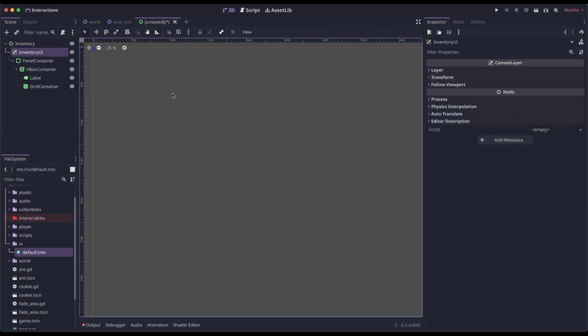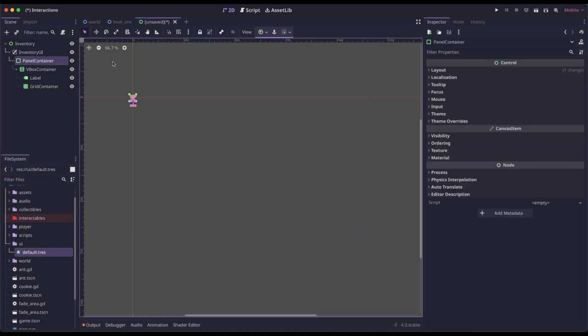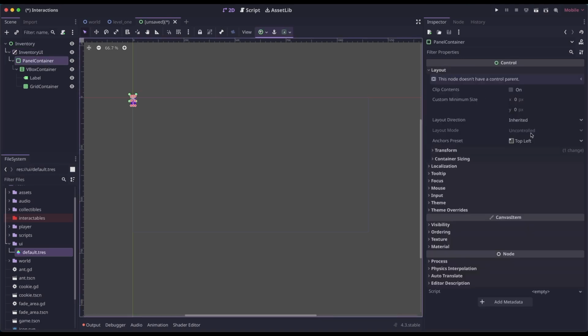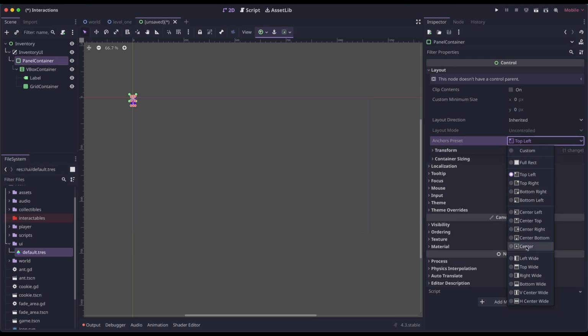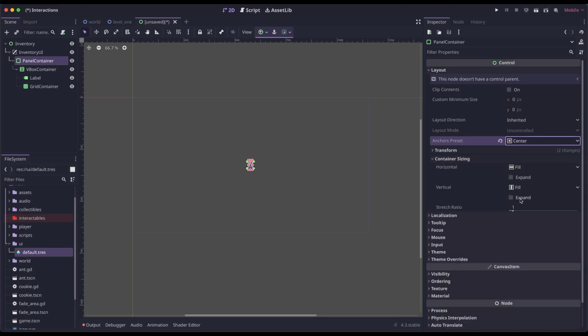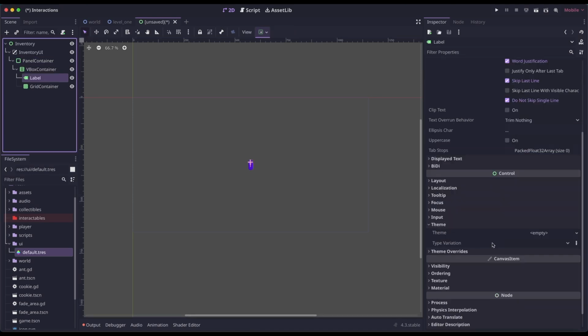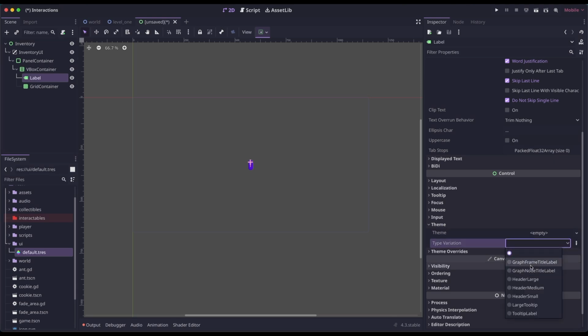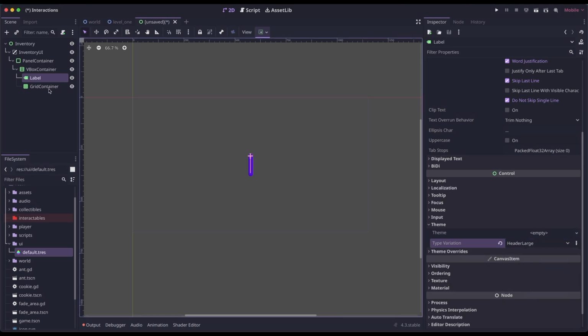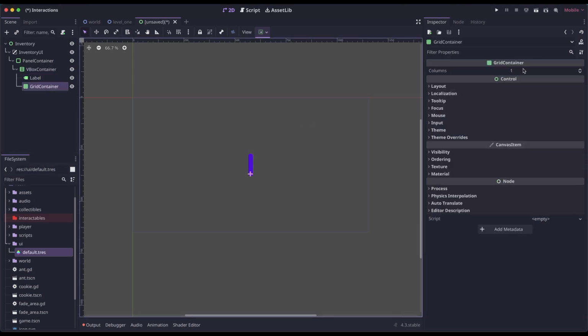And we'll come to 2D so we can see what we're working on here. And then for panel container, we're going to set the layout to center. And then for container sizing, we're going to expand on both the vertical and horizontal. The label, all I'm going to change is I'm going to change the type variation to the one I created. So come down to theme, type variation. And I created header large. And then the last thing we need to do in here is for grid container, we got to set the columns to 3.